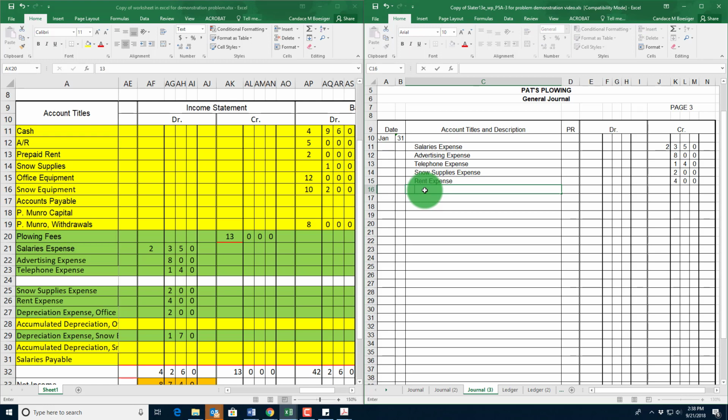So we're also covering what was in this chapter. On part of the problems in the chapter, they'll say, oh, here's the completed worksheet, now do the closing entries. It's kind of nice.